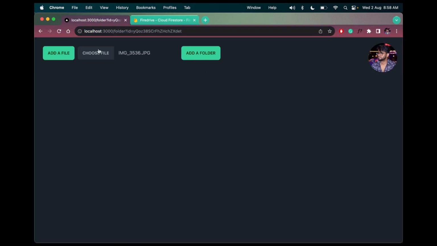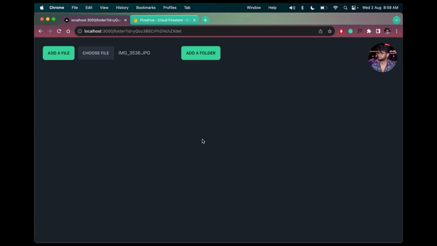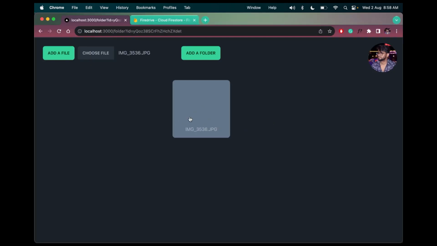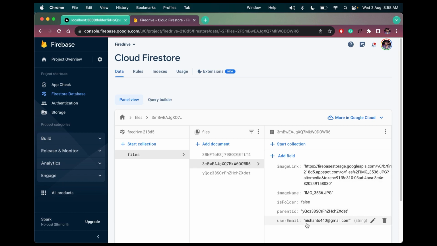Let me create one more file. Add a file, choose a file. Let me choose this file. Let it upload for once. Once it's done, this will show up here with the new email. It is in here with the new email. So let me check the file. This one. It is having the current user email.